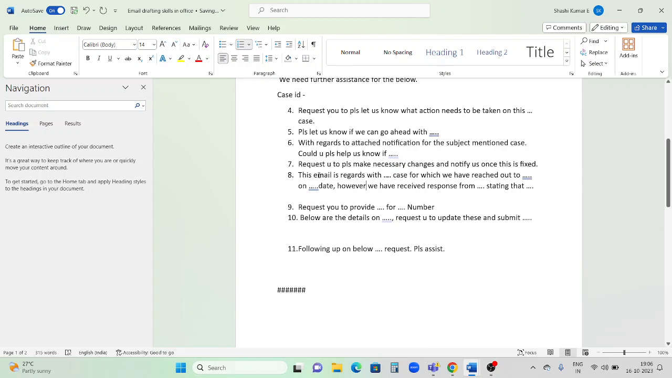I'm repeating it again, the eighth one. "This email is in regards with XYZ, like 123, the case ID, for which we have reached out to John or Robert on whichever date you have sent to them. However, we have received a response from the concerned person." Use the word "however," as it usually helps you make a proper sentence. Mention the person's name, stating what they have replied.